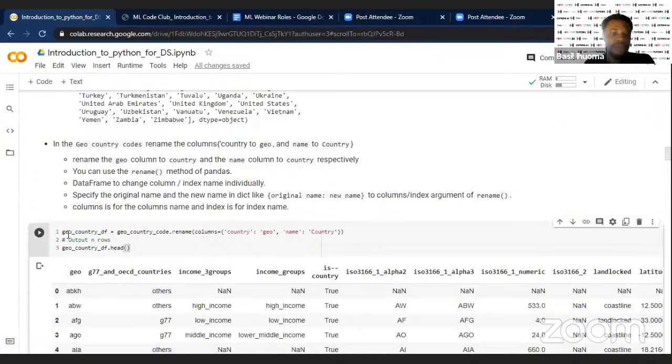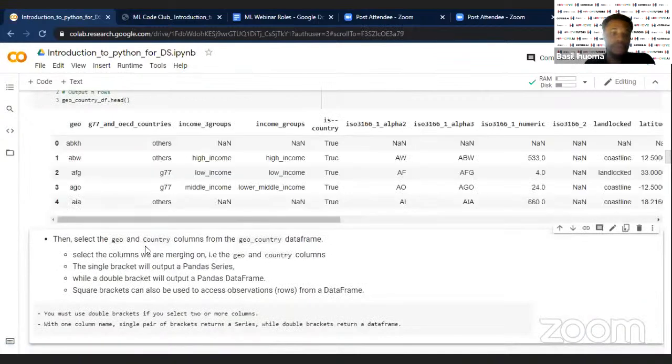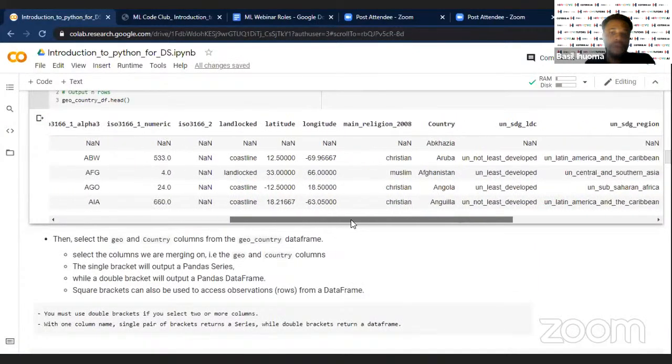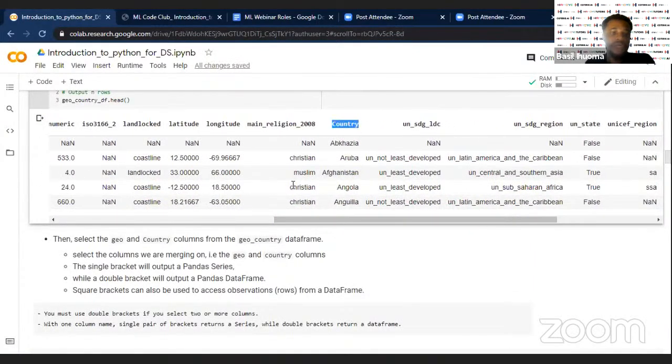So in this case, the geo country data frame is passed to geocountry code dot rename. Use the dot rename method to do this. You pass in the columns you want to rename. In this case, you're renaming the country to show and the name to country. So we just do this and then take a look at what your data frame looks like. You can see here we've done this, and the country here has been renamed.